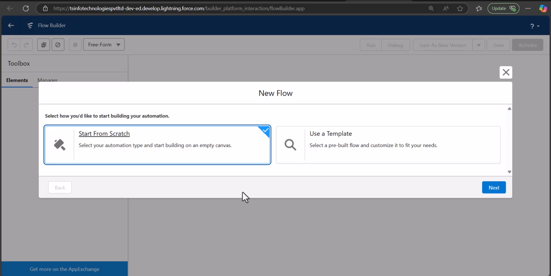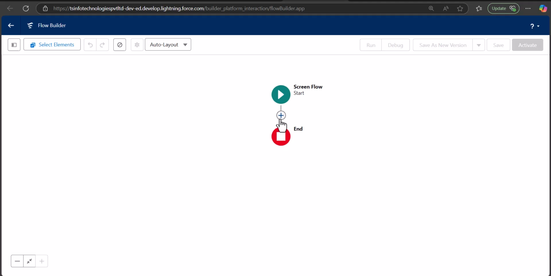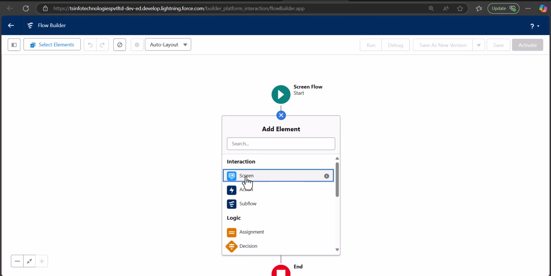So we are going to create this ScreenFlow from scratch. Select the option start from scratch and click next. And here in this window, select the ScreenFlow and click create. So in the flow builder, first we are going to add a screen. Here click on the plus icon and select screen.